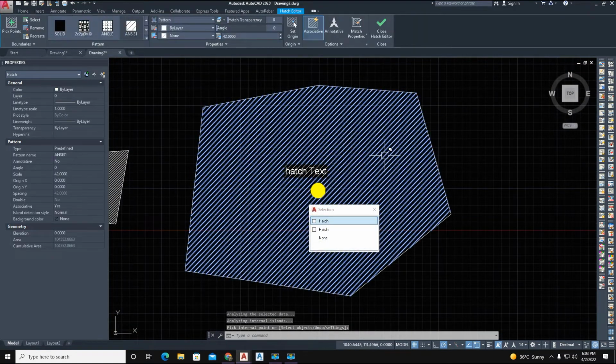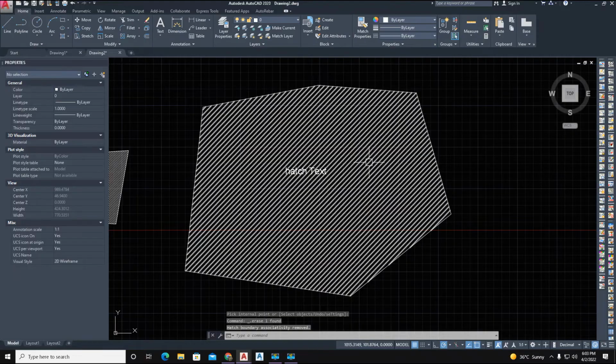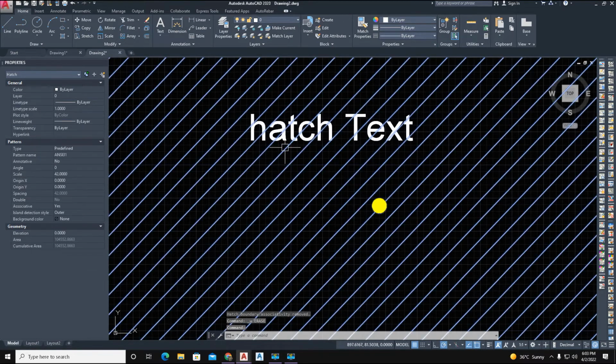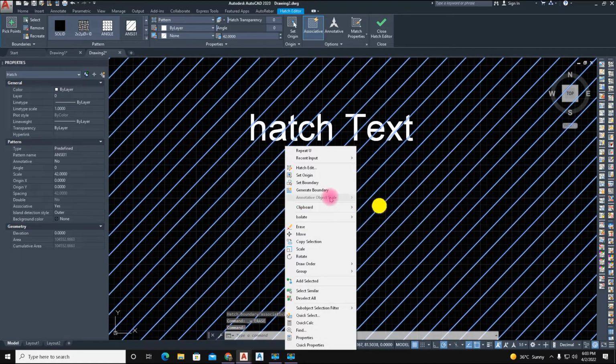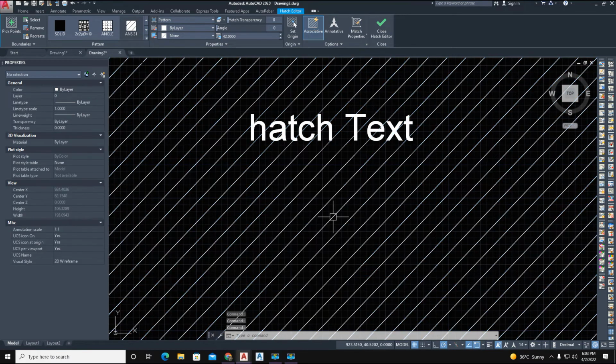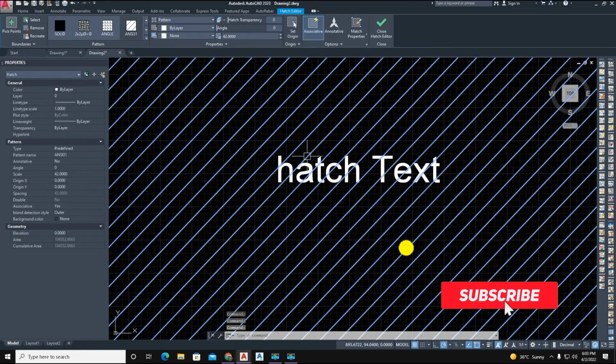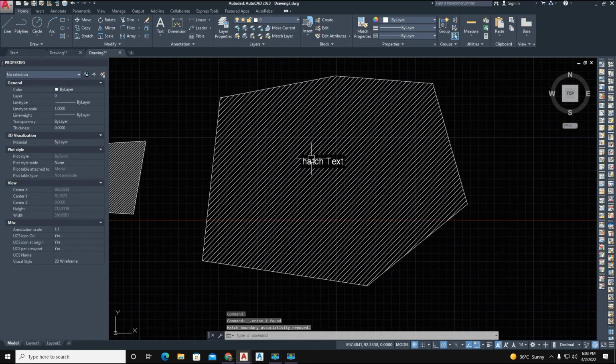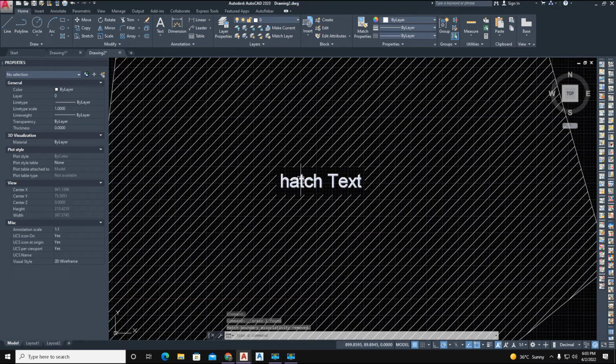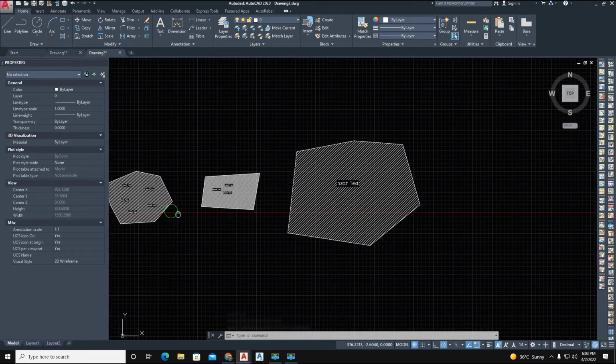Now we delete, Control Z, type here, and we send to back, and we select here our draw order, send to back, and now we select the internal hatch and delete that. Now it's working manually.